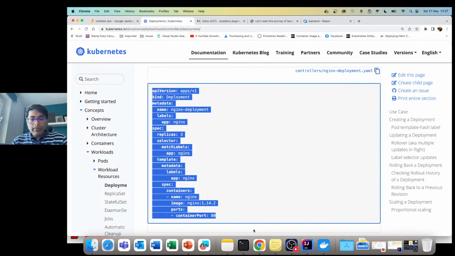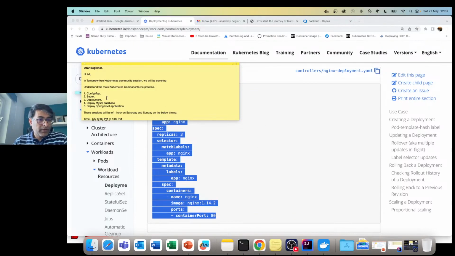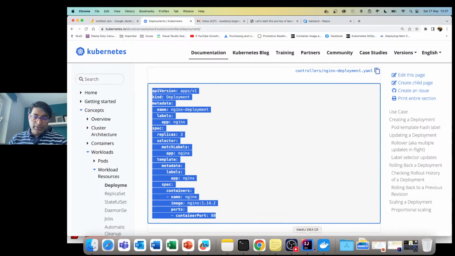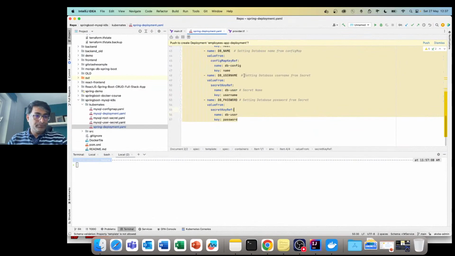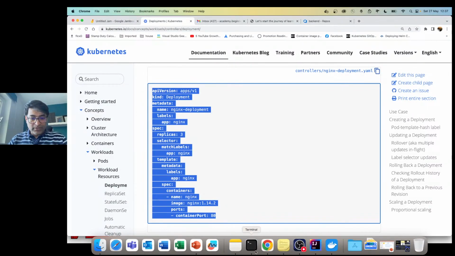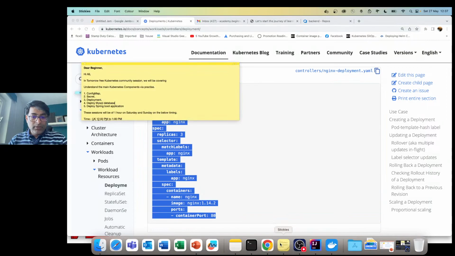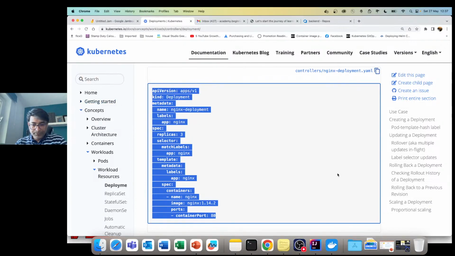Coming back to our actual use case, our agenda was ConfigMap, Secrets and Deployment. Now let us deploy a MySQL database. To create a MySQL database, let us use all of these: ConfigMap, Secret and Deployment.